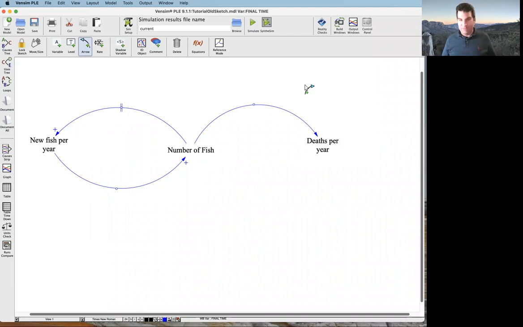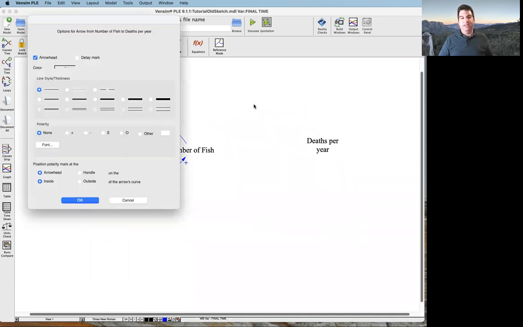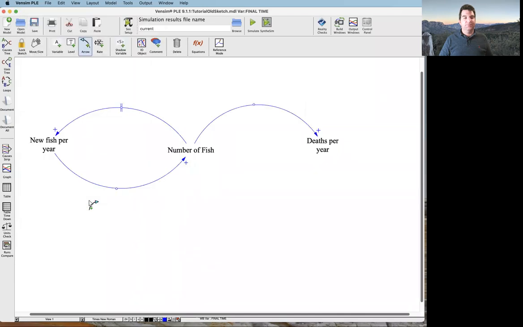And so again, it might be nice for me to be more detailed about exactly how the food limitations work, but for simplicity here, just to keep things as a simple CLD, I'm just going to have number of fish to deaths per year. That is going to be a positive link. And so I right click on this, do a positive. I want to put it on the outside.